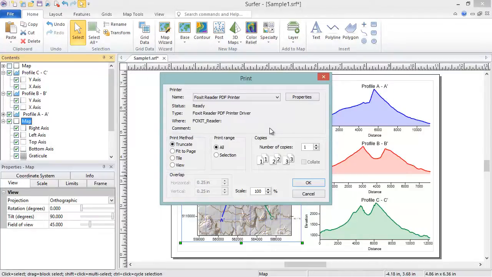Truncate prints only the objects that are within the page borders as defined in the Page Setup dialog. All objects outside of the page will be clipped. Scale can be used with the truncate method to increase or reduce the size of the print. 100% is the actual size, 200% would be twice as large, and 50% would be half as large. Fit to Page reduces the size of everything in the plot document window until it all fits within the page size, as defined in the Page Setup dialog.